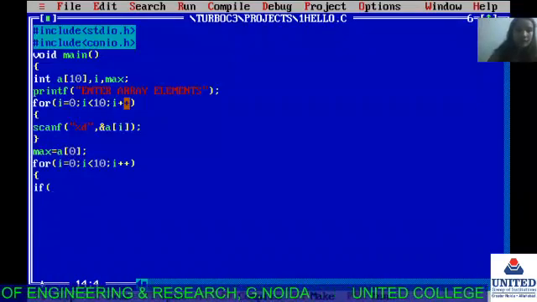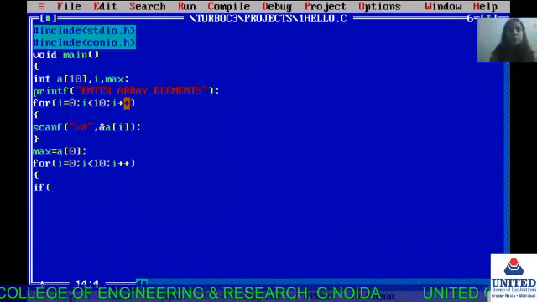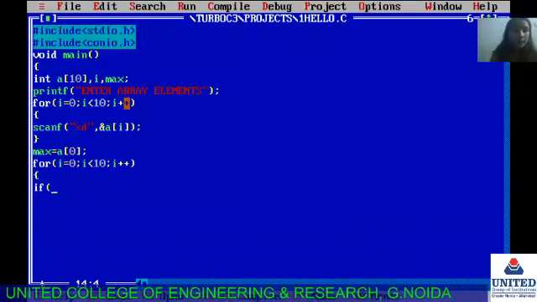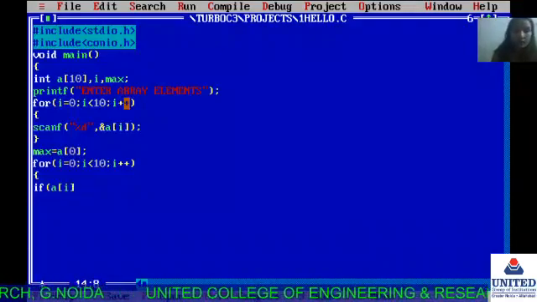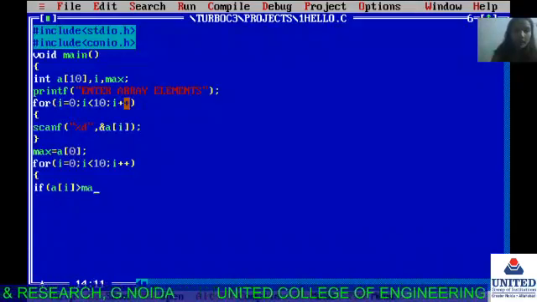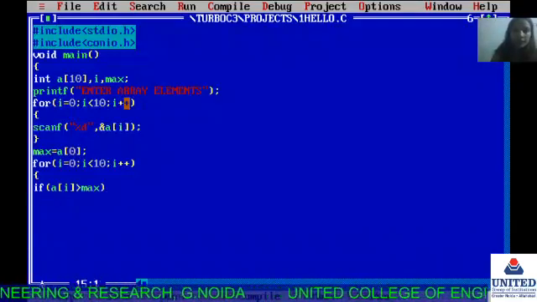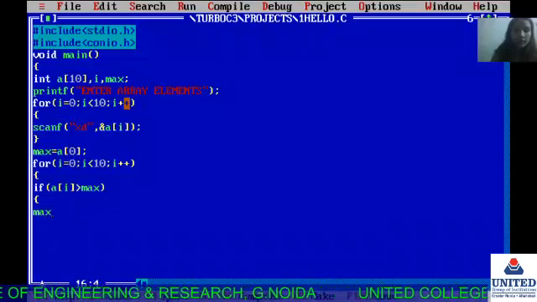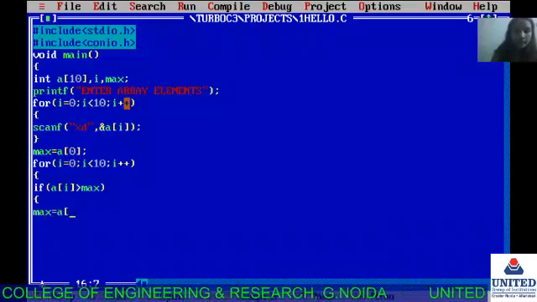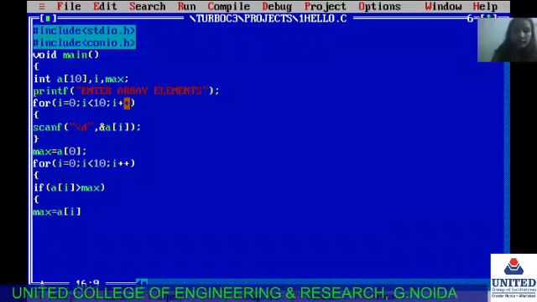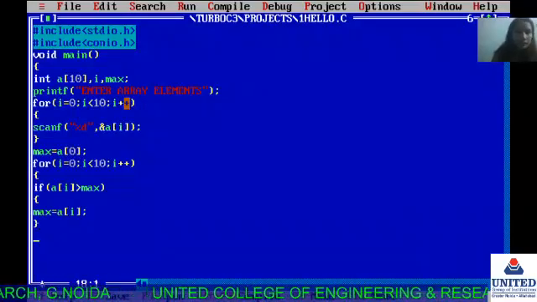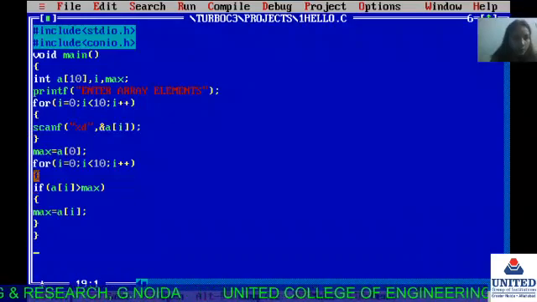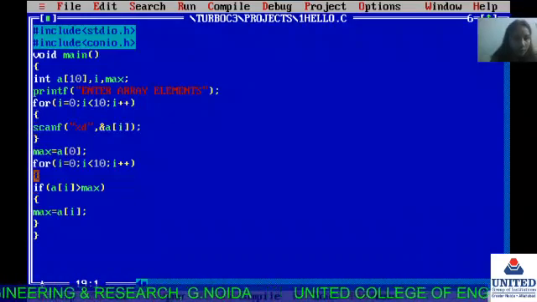We use the if statement for comparison purpose. If A of i is greater than max, then max becomes A[i]. And this for loop is closed, this for loop is open here, close here, this for loop is open here, close here.